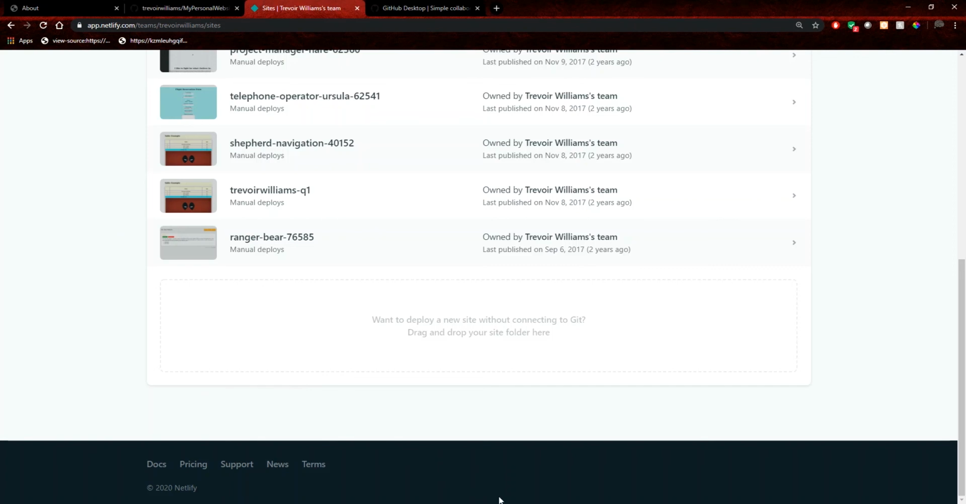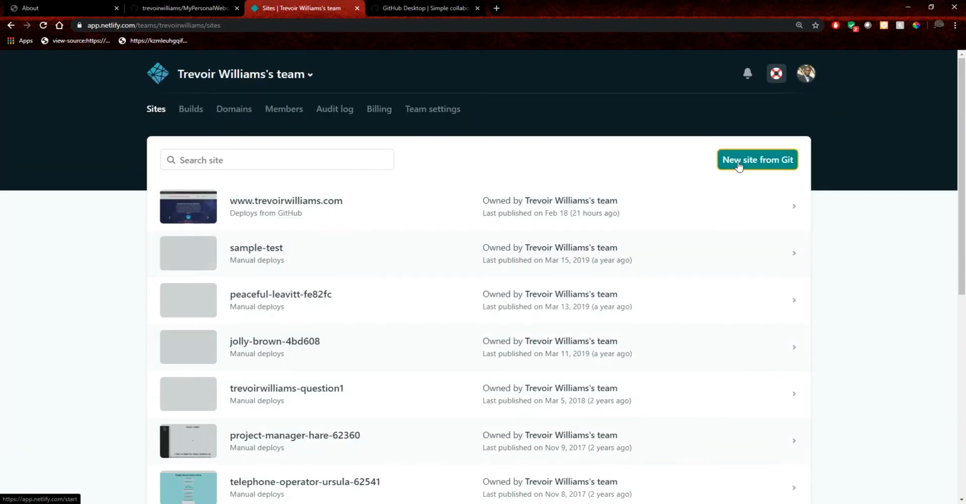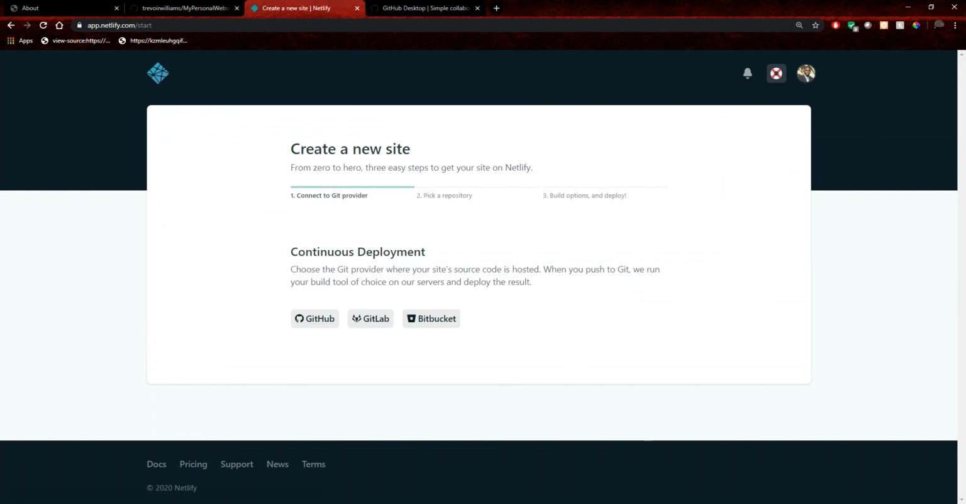So if we are diligent with our source control, meaning every time we make a change, we check it into GitHub, Netlify allows us to connect to a GitHub repository and deploy it. So you can see that my website deploys from GitHub, which means when I make a change to my website, I simply check in my changes to GitHub, and Netlify automatically retrieves those changes and then updates the website automatically. So with our website that we've just added to GitHub, what I'm going to do is say new site from Git.